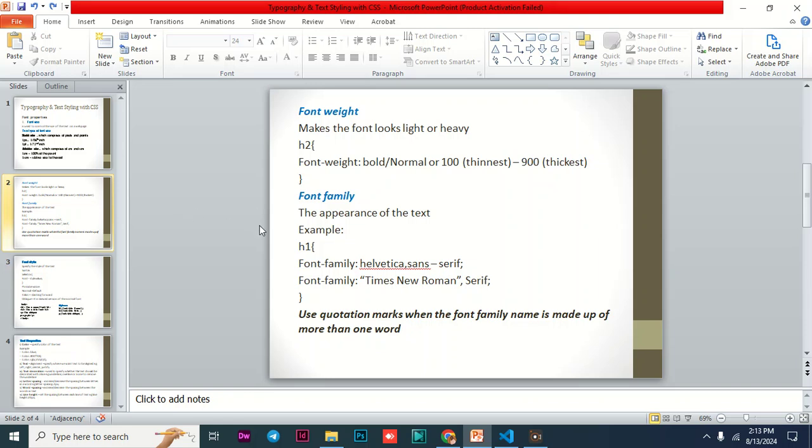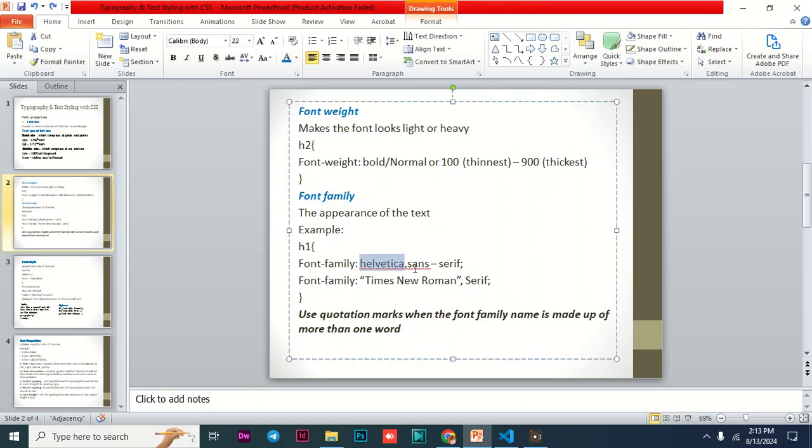So in this particular case, we are setting that H1 is using the font family Helvetica sans serif. So this is the font type, this is the font family. So sans serif is the font family, then Helvetica is the font type that is being used. The second example here, they are saying font family is Times New Roman, and then they are saying serif.